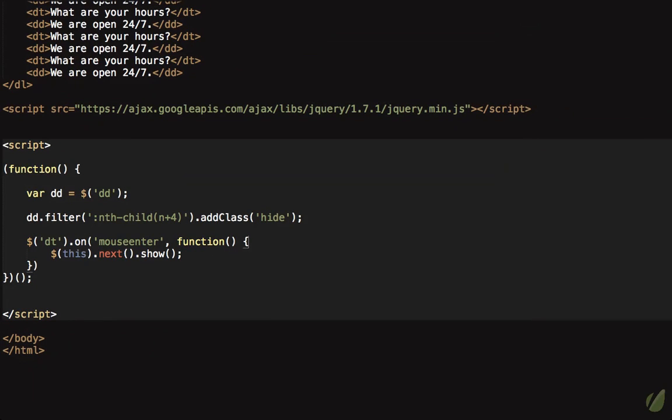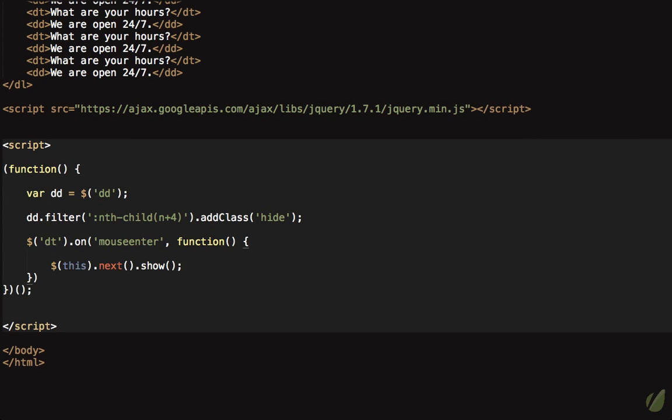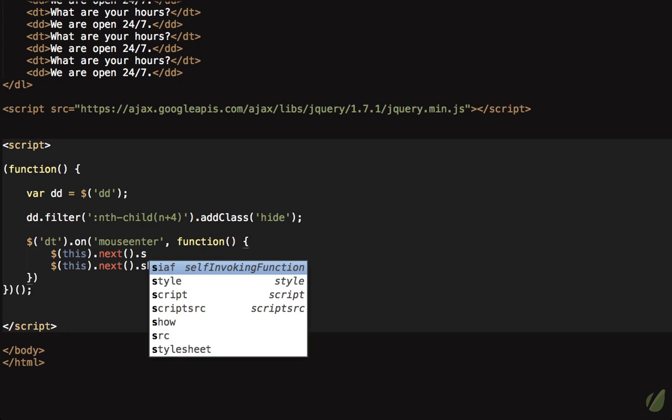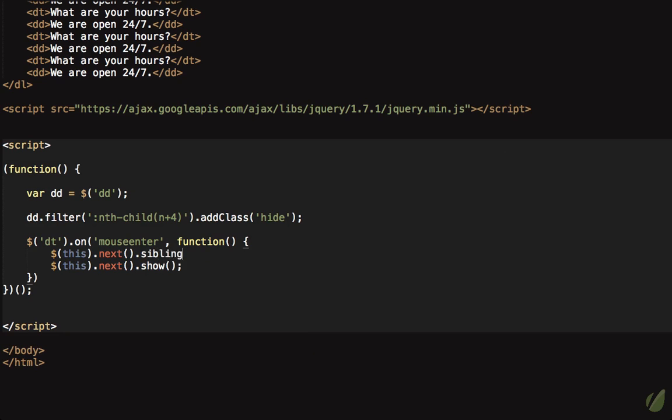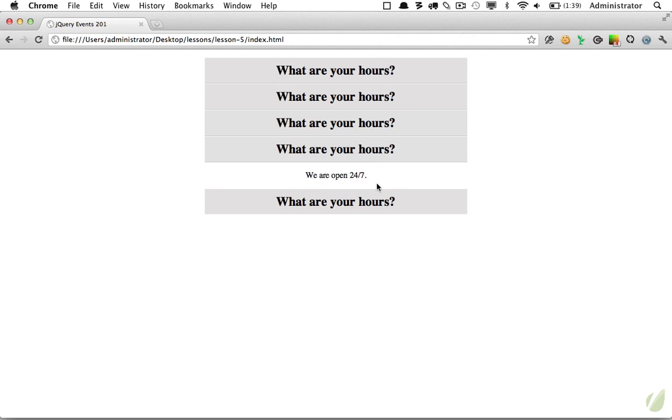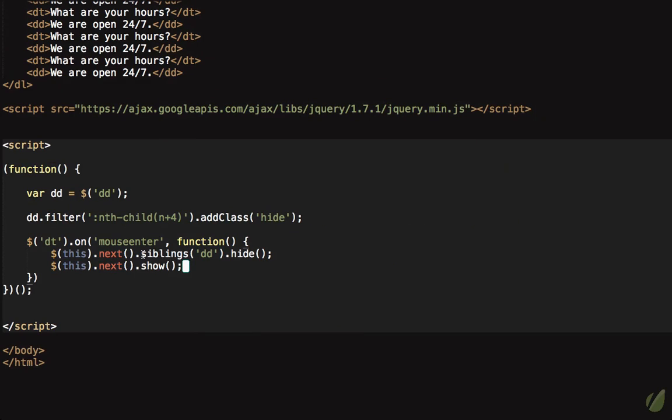Well, what if we tried this? And I'm going to duplicate just so it's a little more readable, and then we'll clean it up. What if we said this.next? Now we're referring to the definition details. And once again, we're going to get all siblings of the details, and we will hide those. Let's see what would happen if we did that. There we go, and that seems to be working just fine. So let's come back and clean this up.